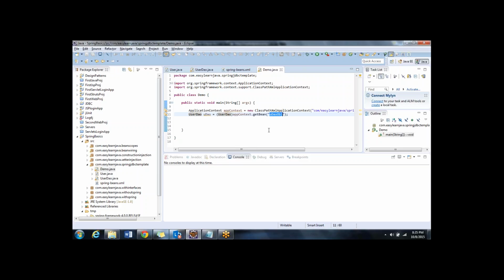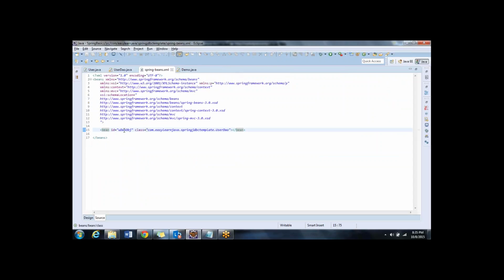Someone said yes. What about others? This is the reason why I'm stressing so much on going back and practicing the Spring programs. So the answer is yes. Why? Because the Spring container can read the Spring Beans.xml file, and once it reads it, it identifies that UDAO object is nothing but a bean with an ID at line number 15. So it creates a UserDAO object and gives it to us.